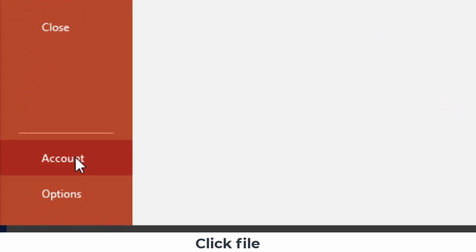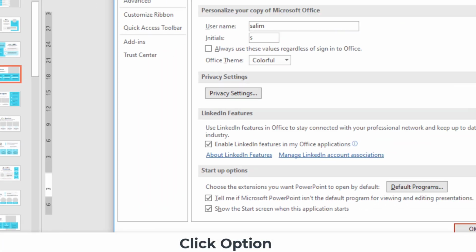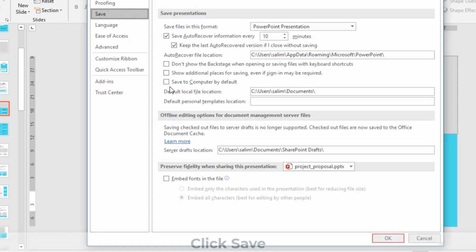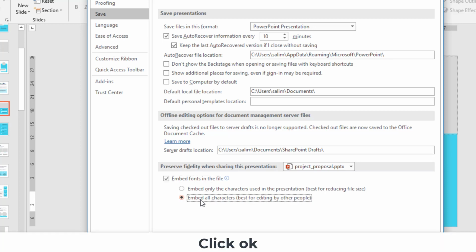Click File. Click Options. Click Save. Select Embed fonts in the file. Then choose one of two options. Embed only the characters used in the presentation, best for reducing file size. Embed all characters, best for editing by other people.